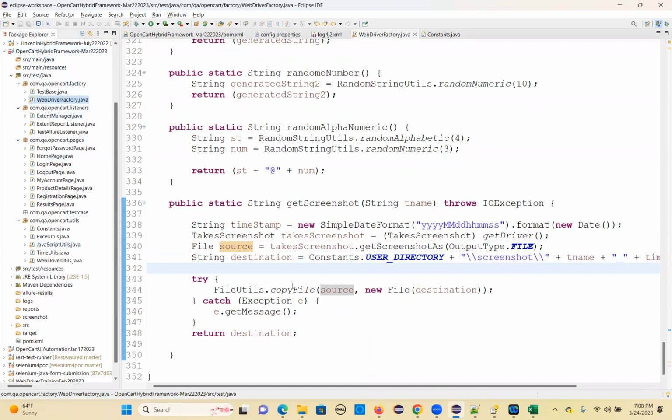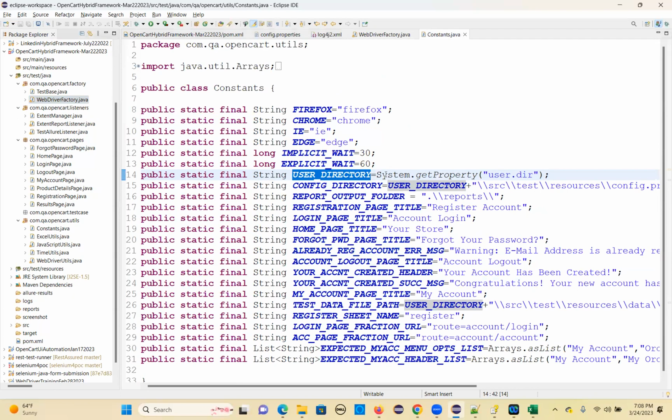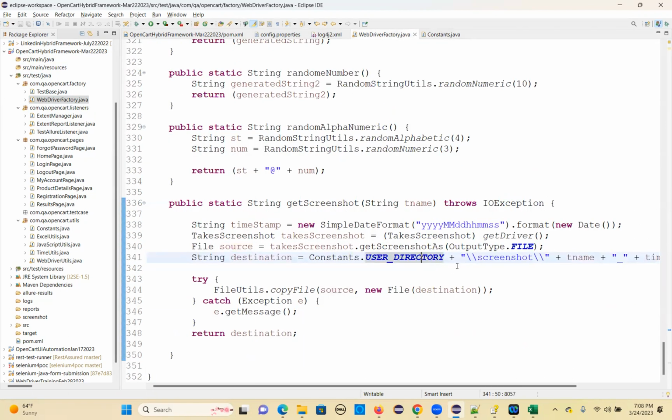So the root directory of the project, that is the user directory. How can you get the user directory? What is the code? System.getProperty("user.dir"). Already I told this concept. So that is going to give the current project directory, the directory of the project you are in. That project directory is given by system.getProperty user.dir.